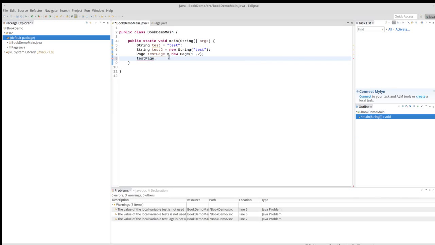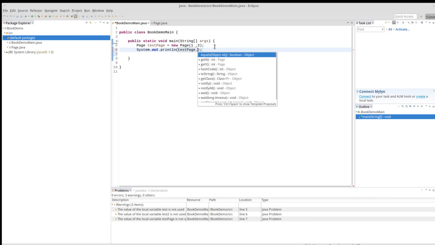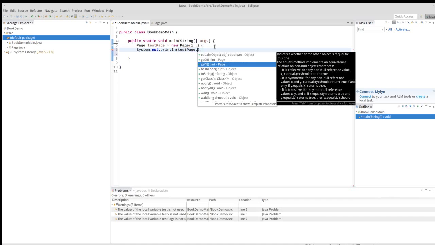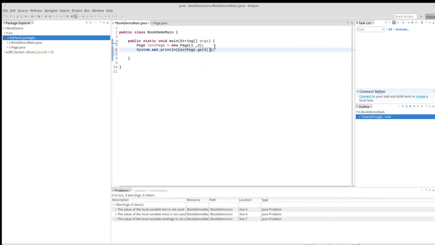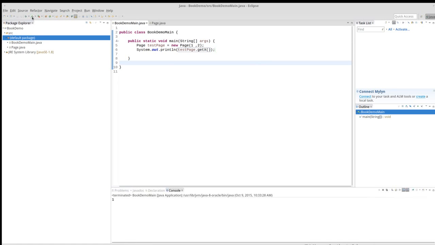So let's just do a quick demo of our code. So if I come here and I go System, and I go testPage.getX. Now it should print a 1. Let's see what happens. And we have a 1. Perfect. So you have now written your first class in Java.